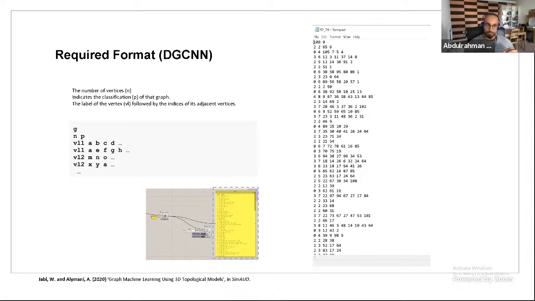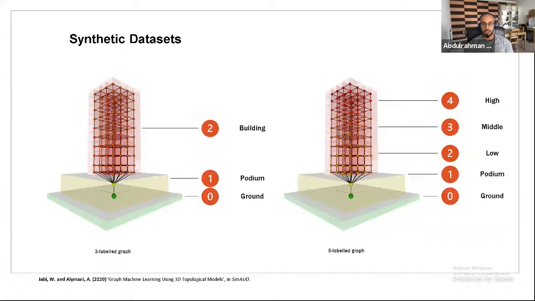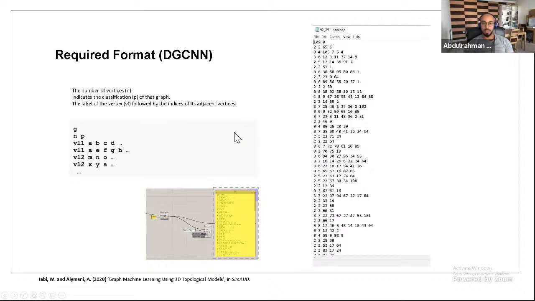Also, we have here V11, which is the vertices. So let's give you an example. Here we have a two. So two means the vertex two, which is the building. The building is connected to two different vertices, which are 65 and 6. Here, the zero is the ground. The ground is connected to four different nodes: 105, 7, and 5R4, and so on.